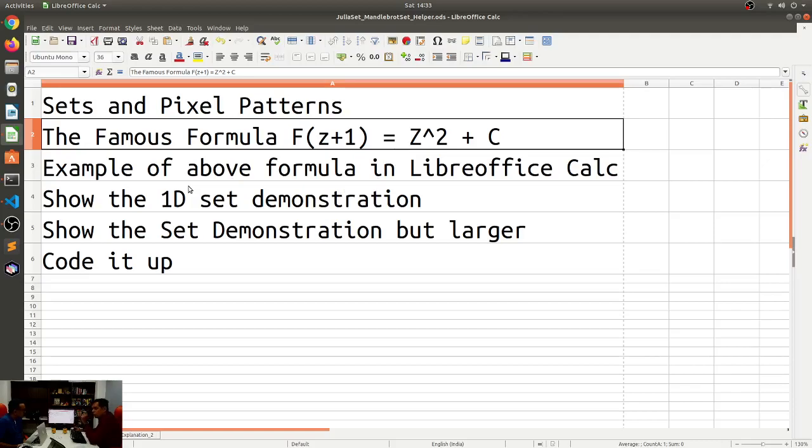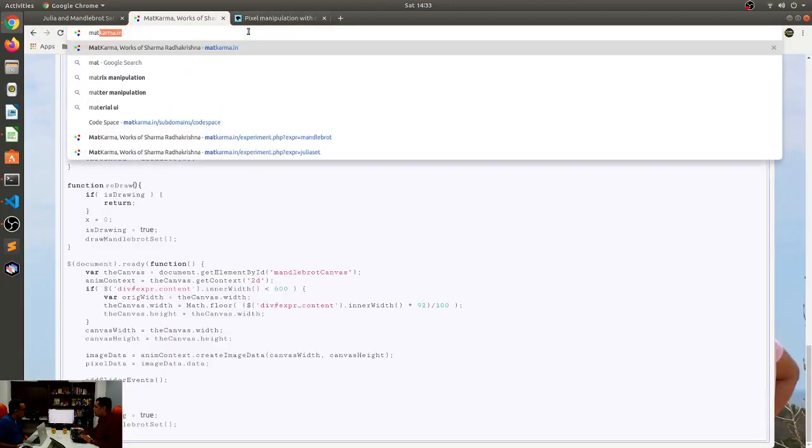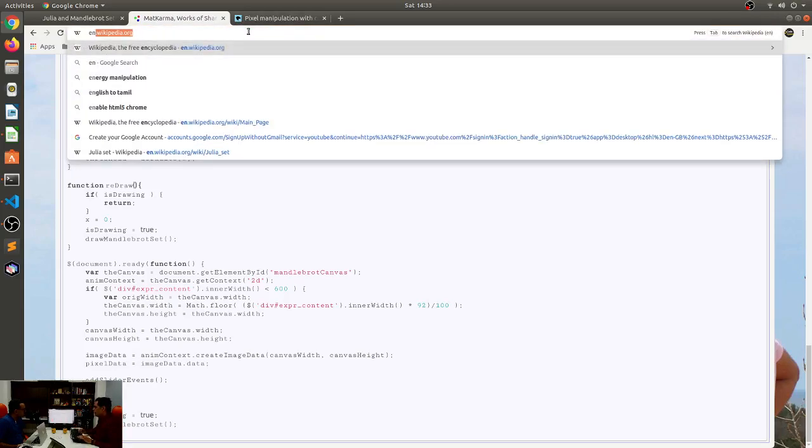All right. And I have a 1D demonstration of this function. We've always seen the Mandelbrot set and the Julia sets in 2 dimensions. We'll look at it in 1 dimension, and then we'll scale it up to 2 dimensions. And just so that everyone is aware of what we are talking about, let's have a look at what the Mandelbrot set will actually look like.